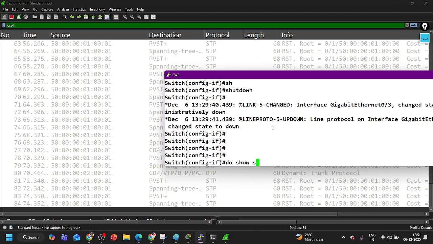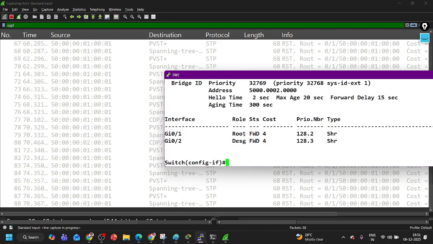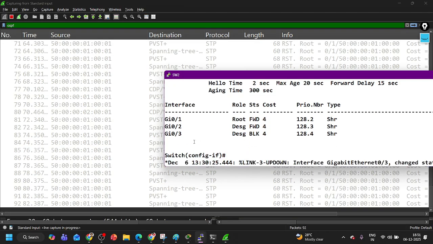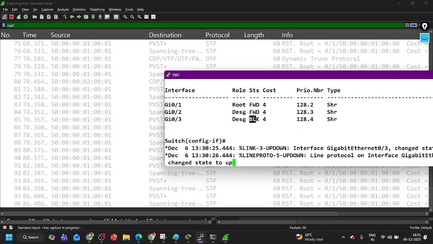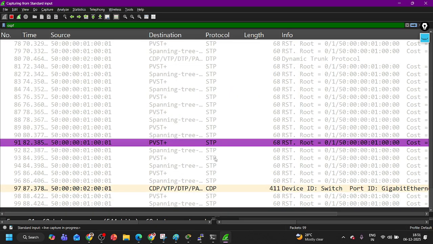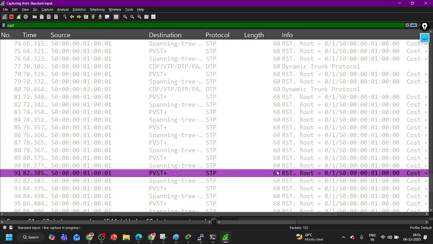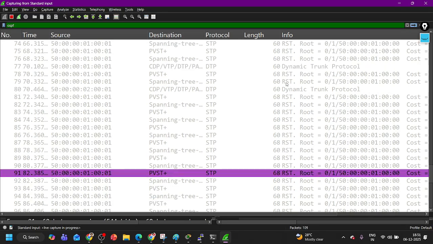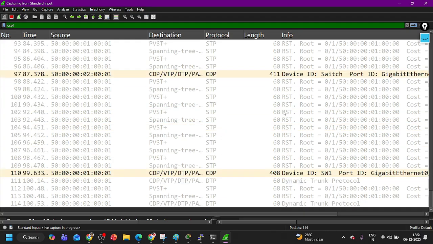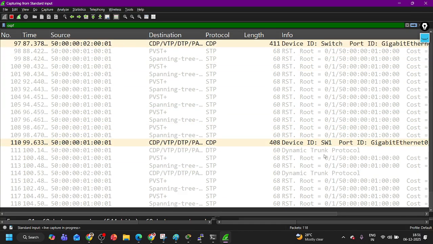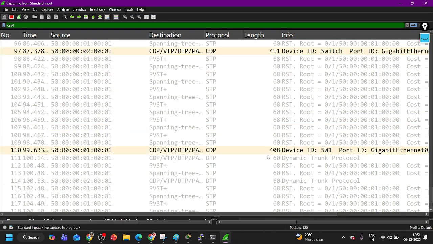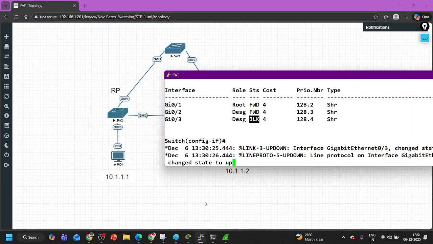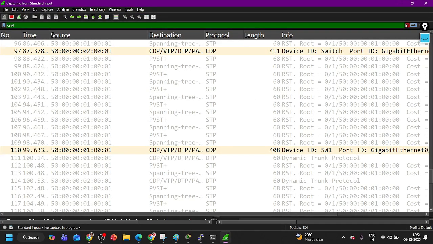Let me no shut the port. Do show spanning tree. G0/3 is not there. No shut. And do show spanning tree. G0/3 is there. Port is DP port. State is blocking somewhere. You will find the TC and BPDU here. You have to open it. Open the messages, then you will find somewhere TC and BPDU.